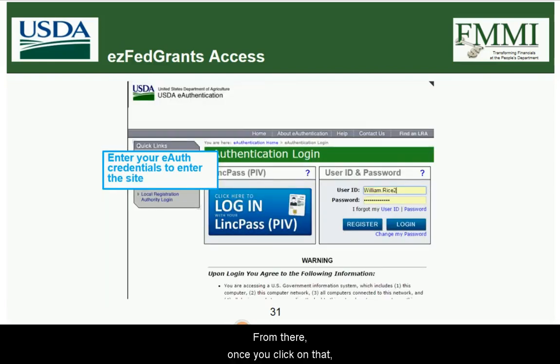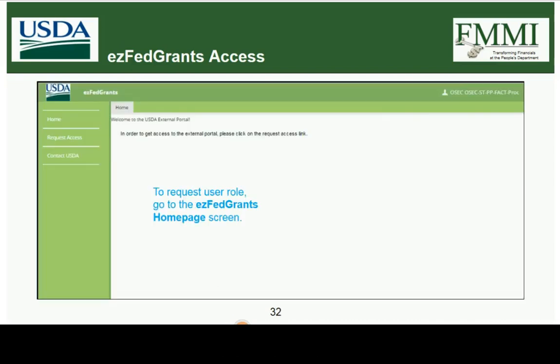From there, once you click on that, you will then be asked to enter your e-authentication level 2 credentials to enter the site. So this is why it's important to get that first. But once you do, you enter in your user ID and password, and it should bring you here, which is the ezFedGrants homepage screen.